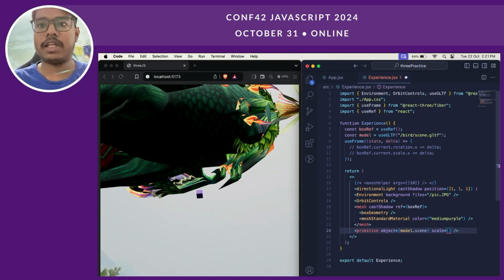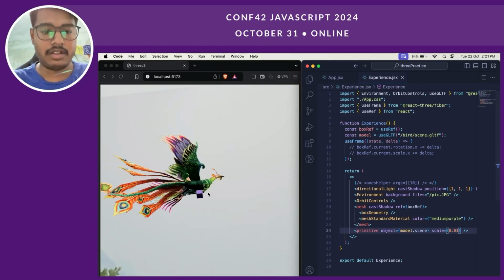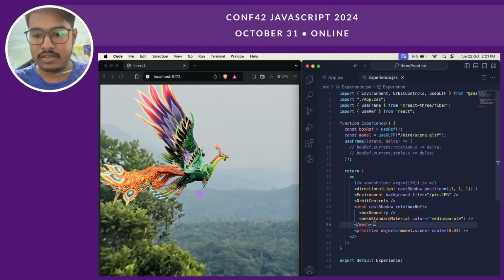Or another option is that you make your models in the size you need in order to incorporate them in your website, so you won't have to modify it here. I've tried with different units, and the one that I could find is 0.03. Okay, so now let's run this.